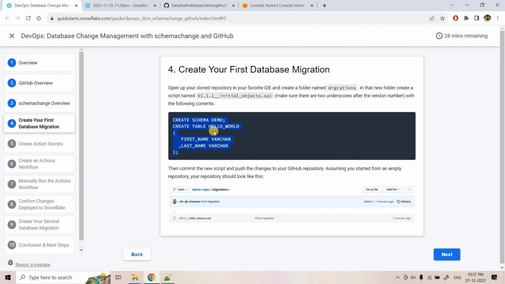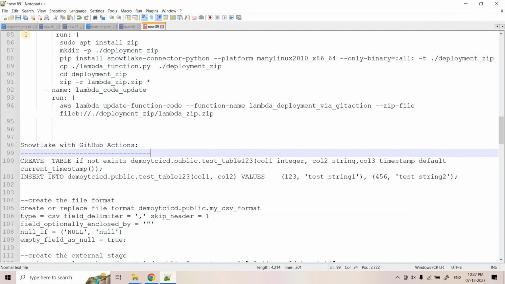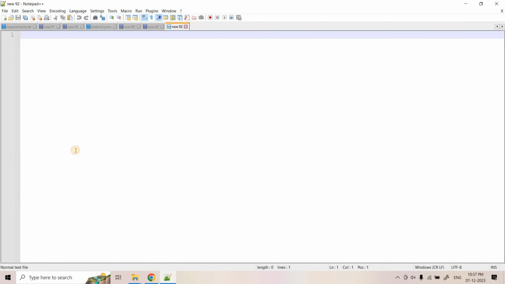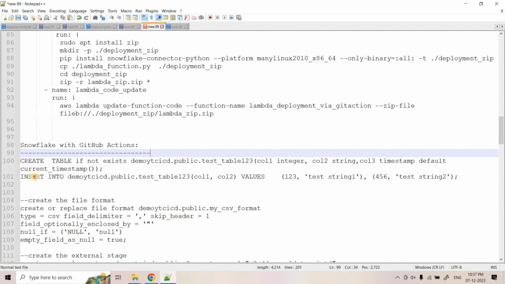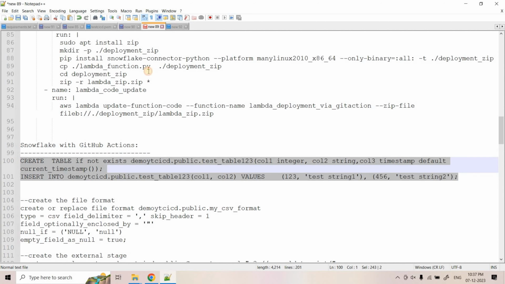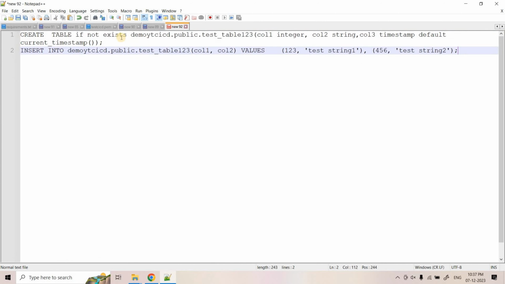Okay, suppose for example this particular query set, if you consider here, first it is creating a schema and then it is creating a table. Okay, like that, let me first create one particular script and let's consider these two SQL queries. I'll put these two. Here what we are doing, we are creating a table with the name test table 123 within the demo YT CI/CD database and in the public schema. And in the second query, we are doing an insert into command in column 1 and column 2.